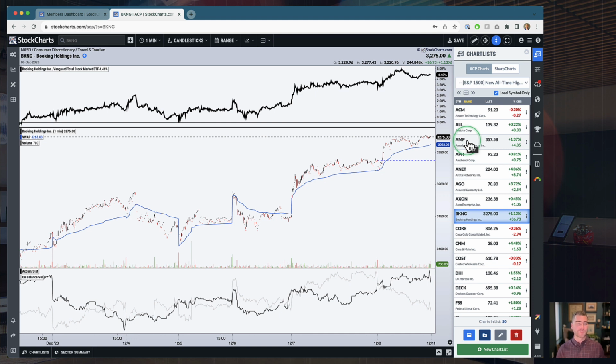So the apply style to all feature of the SharpCharts Workbench allows you to take an entire chart list and apply the chart settings you have on the screen to everything in that list. That's kind of the old school way of doing this, like I said, overwriting different settings that you have actually saved to that list.